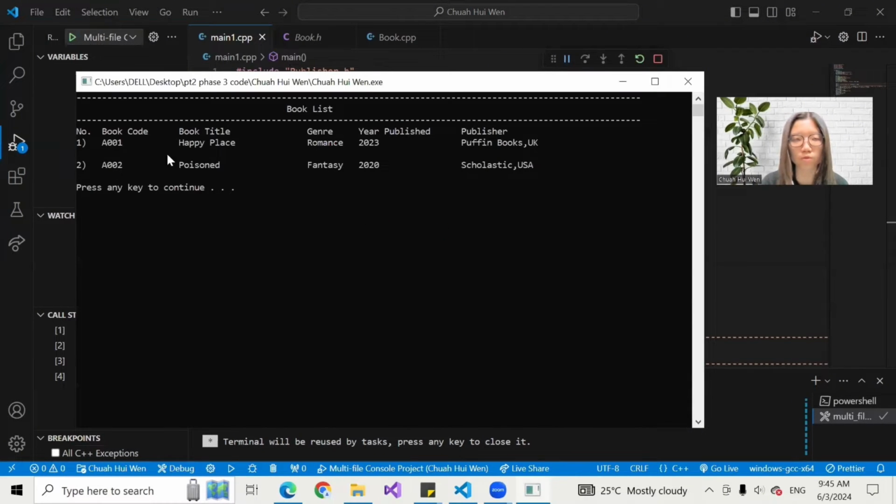And here's the output. So it displays the book code, book title, genres, year published of the book, and the publisher, including the publisher country. So that's all for my presentation.